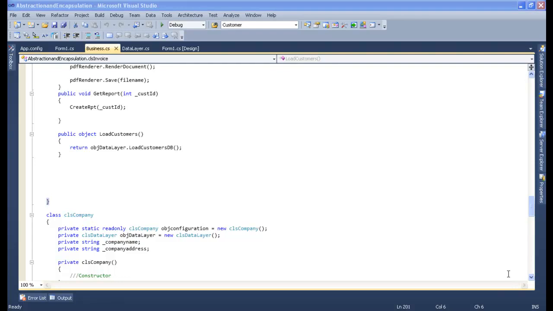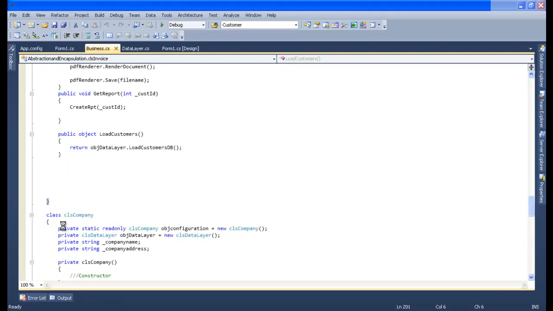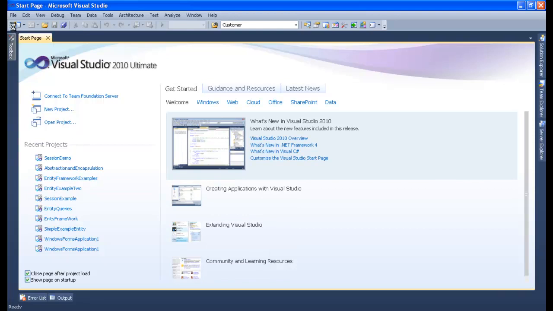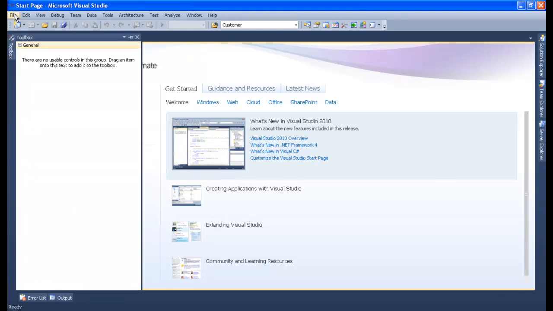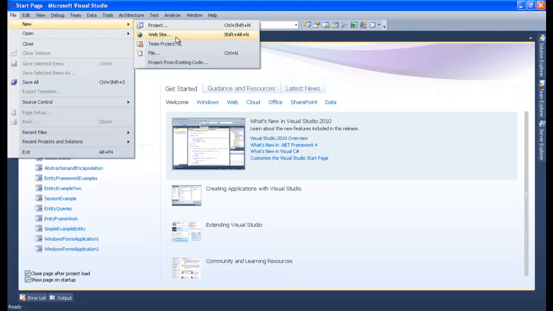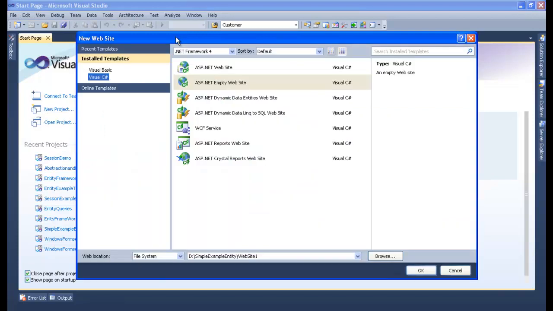Now let's quickly open up my Visual Studio. So I'm just opening up my Visual Studio 2010. So it has been open. Now let me quickly go to my File menu. Let's say New. Let me select a website because I want to create a website.